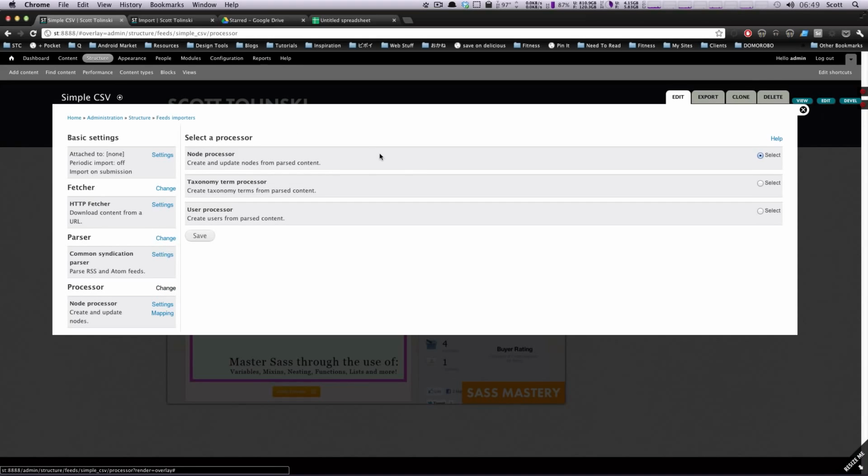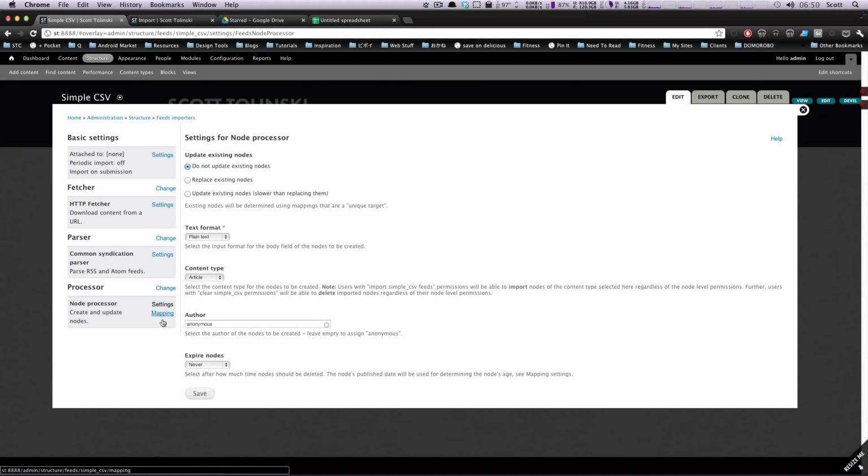Okay, processor. Processor is what you want to do with this feed. We want to be creating nodes. With this one, you can also create taxonomy, create users. So this is the node processor. When you upload things from here, it's going to create nodes out of them. And this is going to be the settings for that. So just like each of these headings, the settings right below it are right down here with the settings. And this is basically what you're going to want to do when you're creating these nodes.